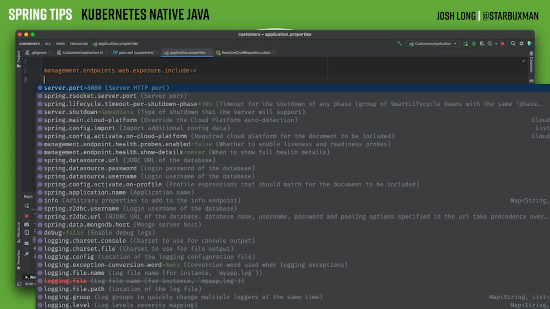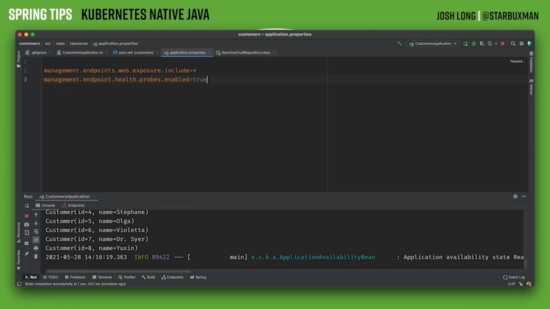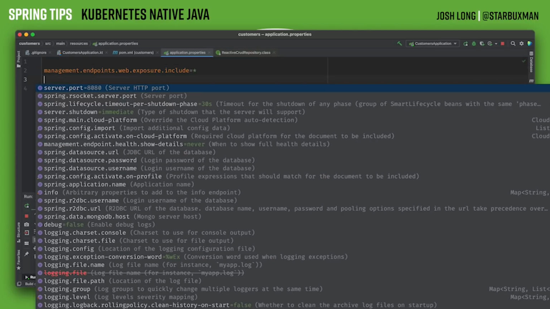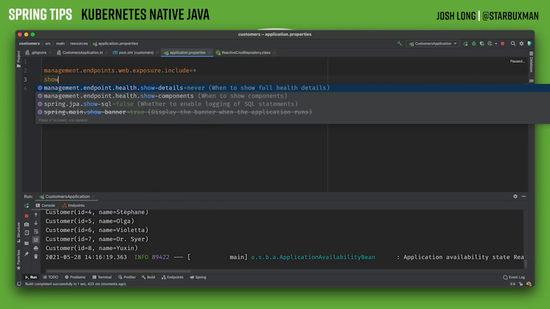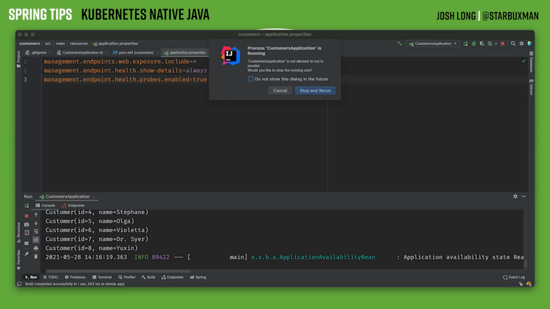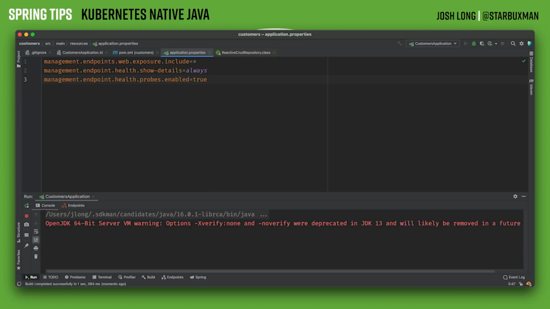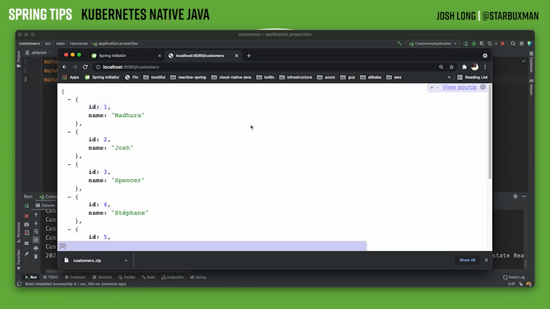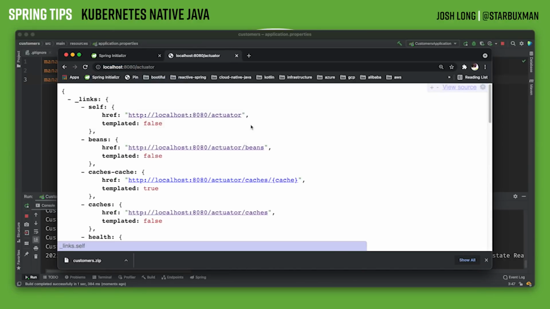We want to enable the Kubernetes probes. We also want to show the details for the health endpoints, okay? So there we go. There's our endpoints. There's our data. So let's go ahead and start this. So there's our REST endpoint. That's working. Let's go to the Actuator.